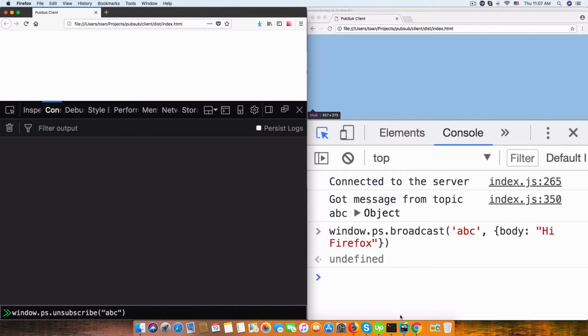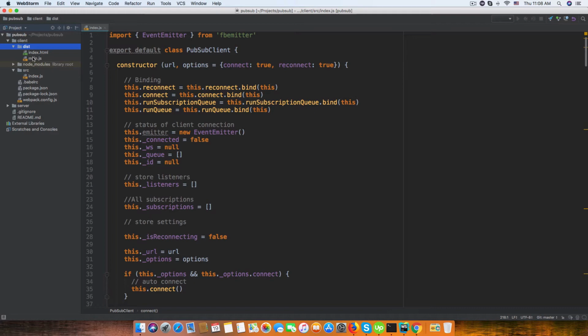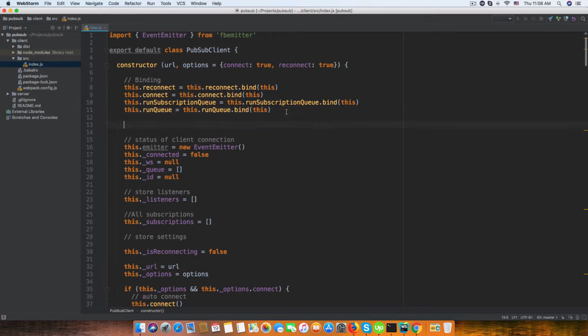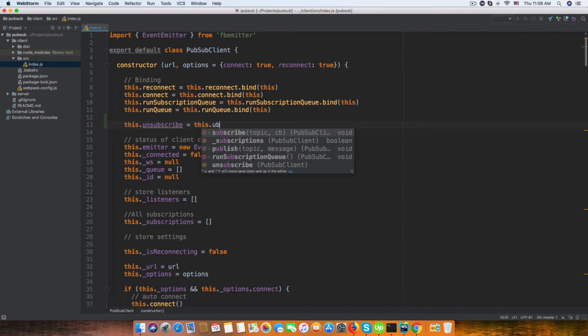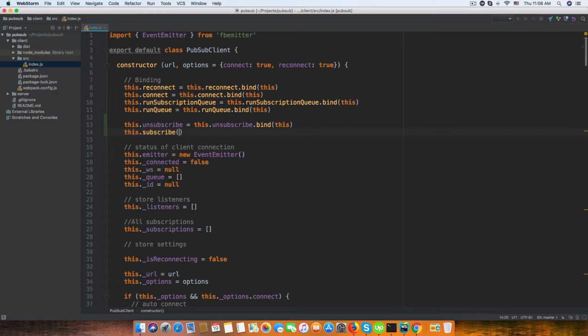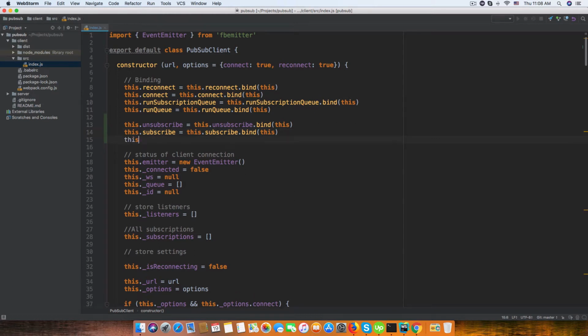So how do we do that? Okay, the first thing I need to do is, in the client, open the file and make a new function: this.unsubscribe equals this.unsubscribe.bind(this), and we have this.subscribe equals this.subscribe.bind(this), as well as this.publish equals this.publish.bind(this). So it's some kind of binding we need to add.